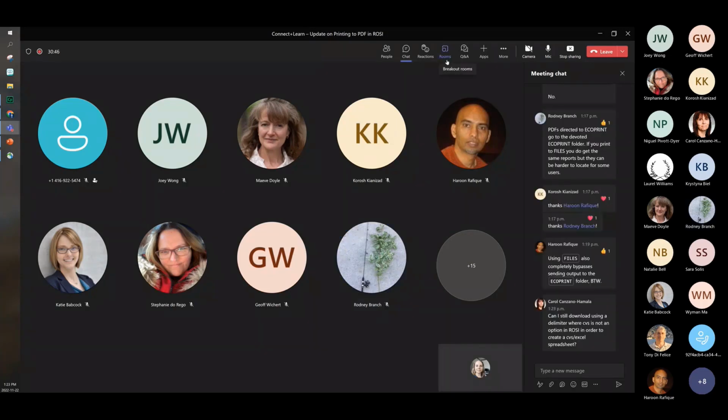Okay, are there any other questions that we could answer? Yes, there's a question from Carol. Can I still download using a delimiter where CSV is not an option in ROSI in order to create a CSV/Excel spreadsheet? Do you want me to take that?